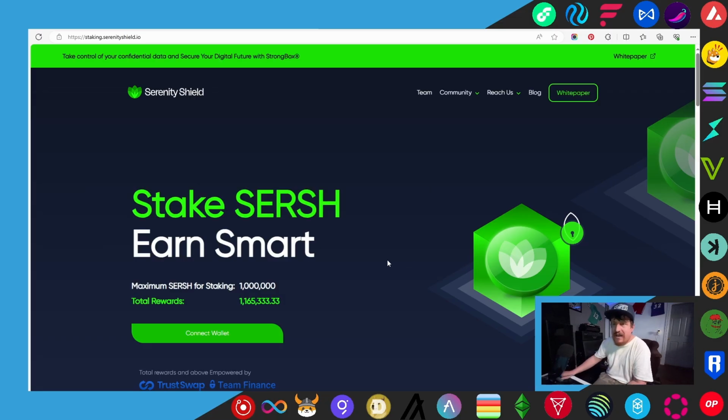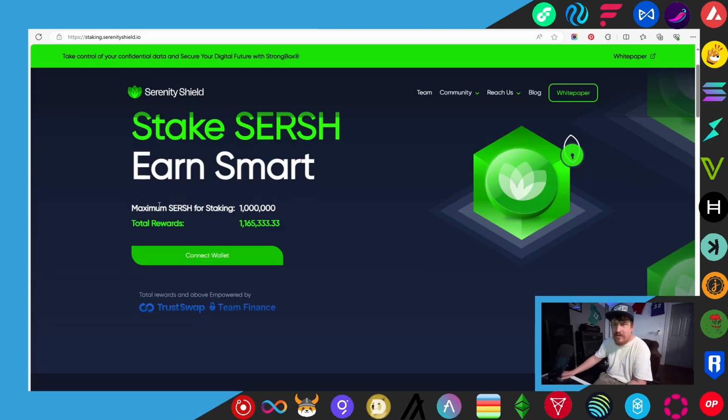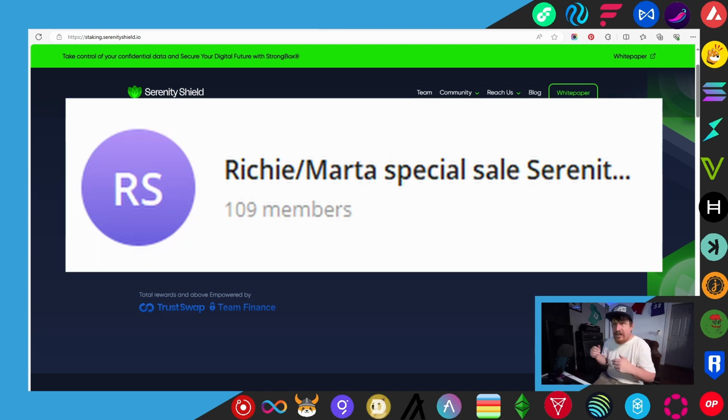It's going to bring up this page here that says stake SERSH, earn smart. And now it says the maximum SERSH for staking is 1 million. SERSH total rewards 1,165,000. Now I am part of a Telegram group that actually is the official Telegram group for SERSH, and we'll talk about that too in just a few moments.